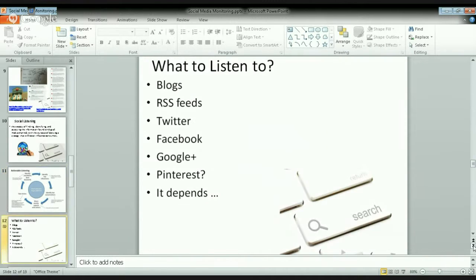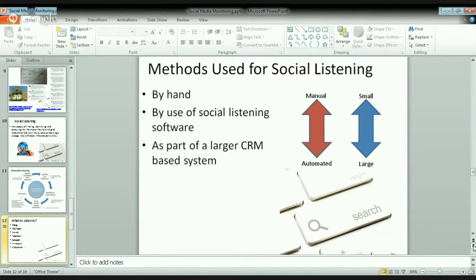What do you listen to when you're social listening? The answer is everything, and it depends. The key answer to almost everything in social media is, what's my target market going to do? So what should you listen to? You listen to the places your target market's most likely to be.